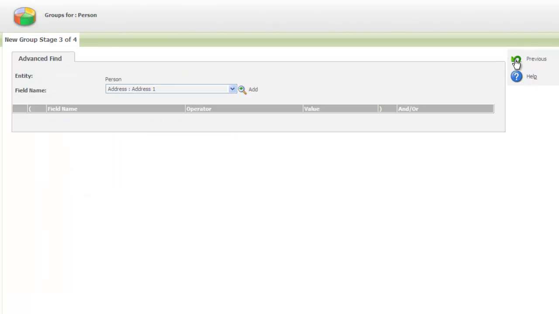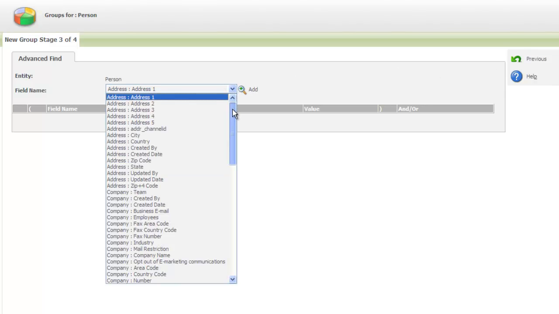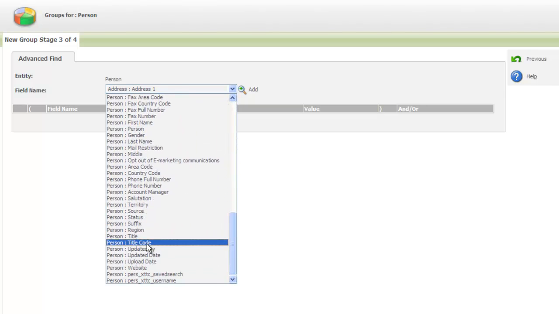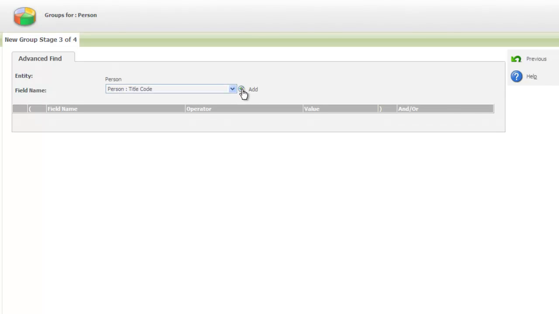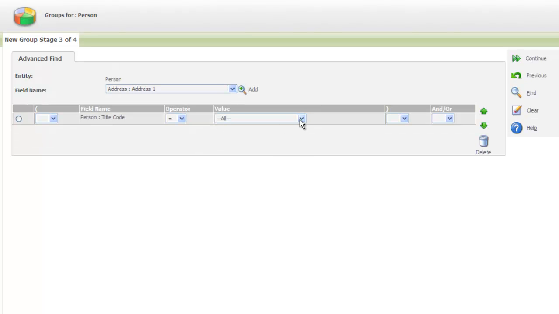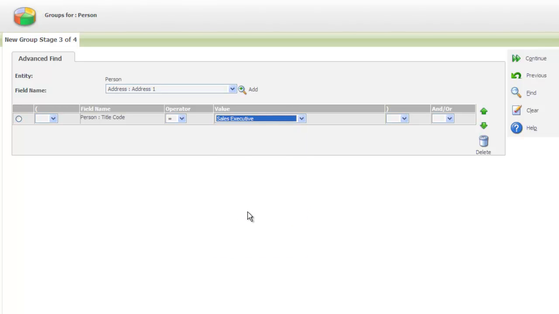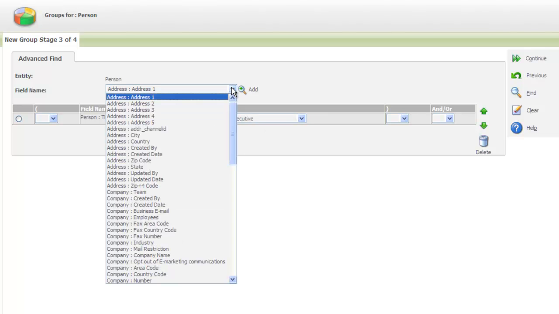We now have to select the fields we want to search on. First, we find the field Title Code, click Add, and then make this equal to Sales Executive. We now repeat the process, but we find the field Country and make it equal to United Kingdom or Ireland.